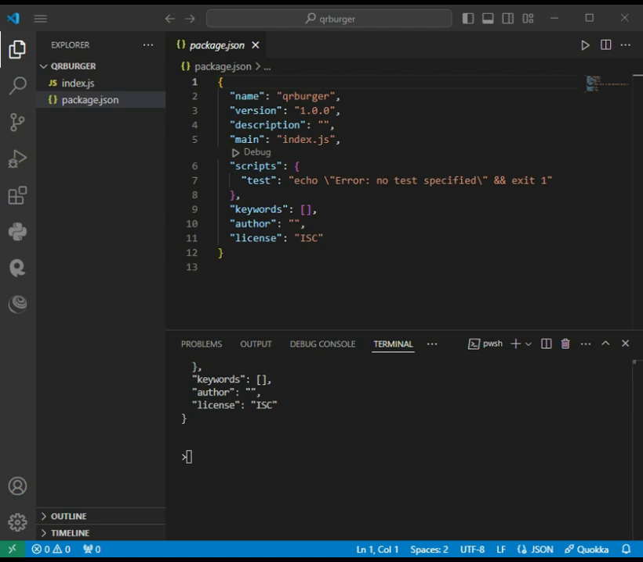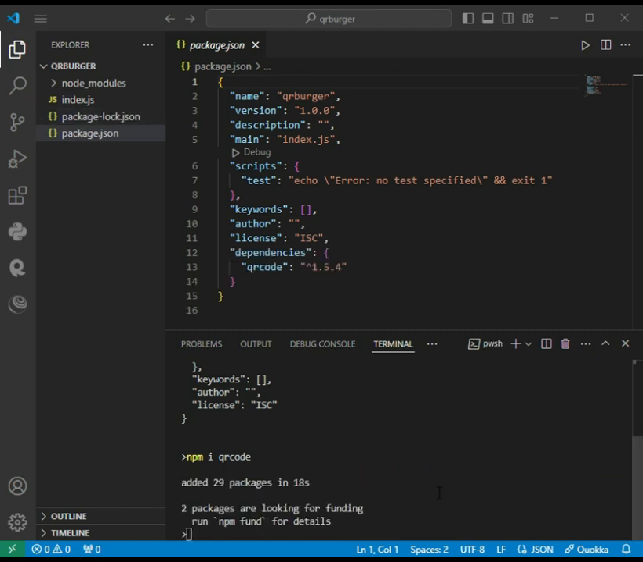But for this project we will need only one dependency: npm install qrcode. This package allows us to easily generate a QR code in our Node.js application. Once installed, you will see that it appears here in our package.json file. Good, so having done this, we will go ahead with the only file we will need for this project.